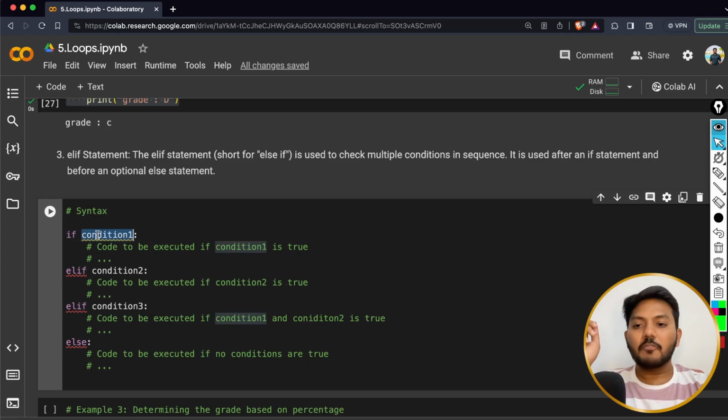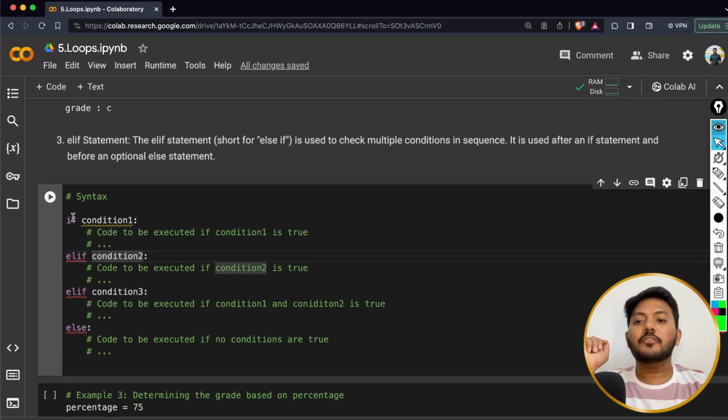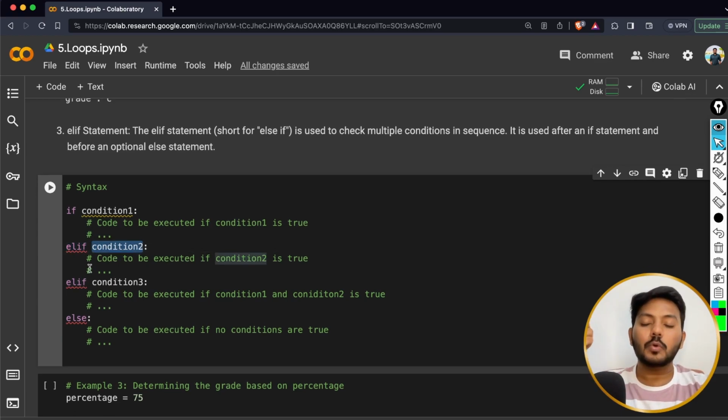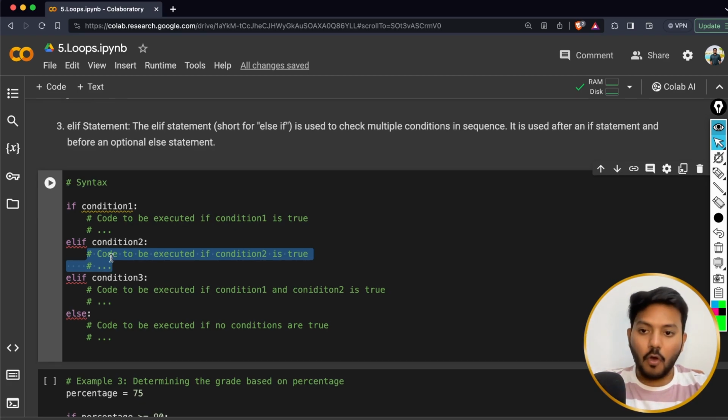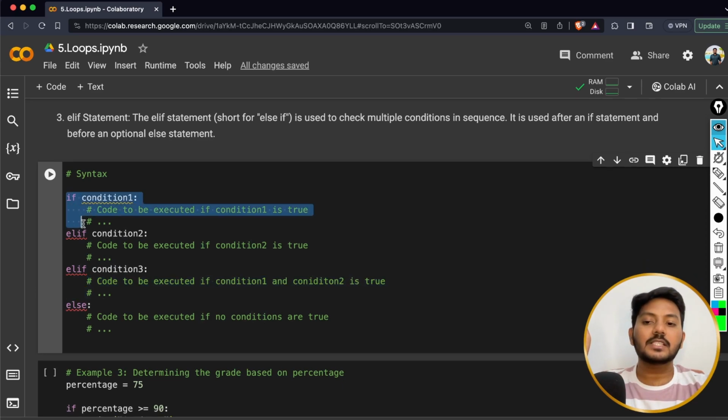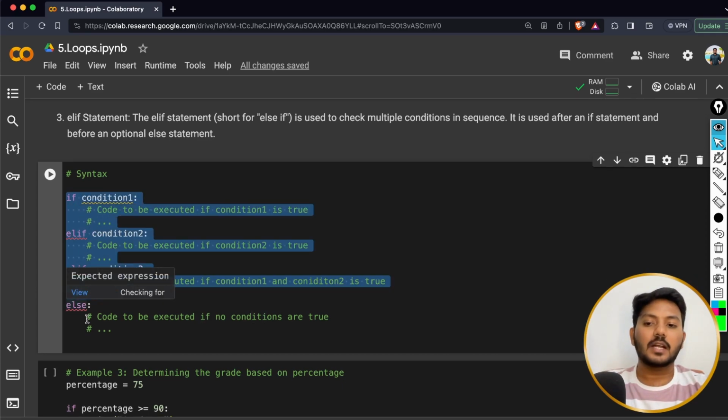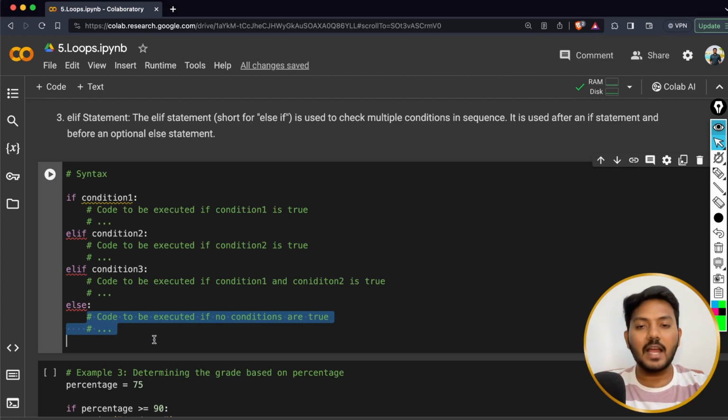If my primary condition is true, execute this piece of code and come out of the if condition. Next, if my primary condition is false, check for condition 2 under elif, which is else if. If condition 2 is true, then execute the piece of code inside it. If it is false, then go to condition 3 and check whether it is true or false. If it is true, execute this piece of code. And if all of these conditions are false, execute the piece that is inside the else block. That is how the syntax works for elif inside an if else statement.